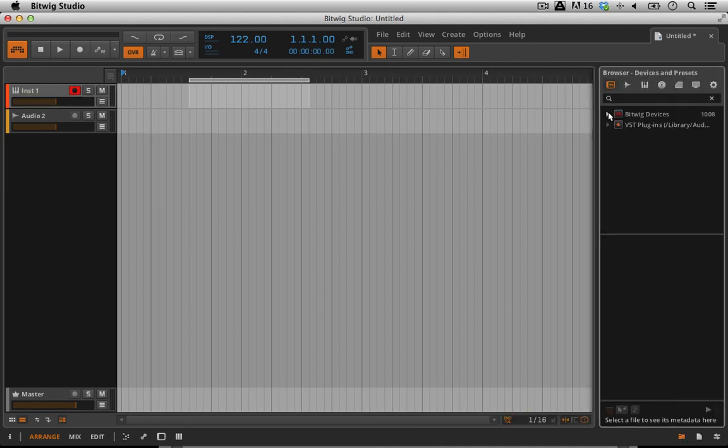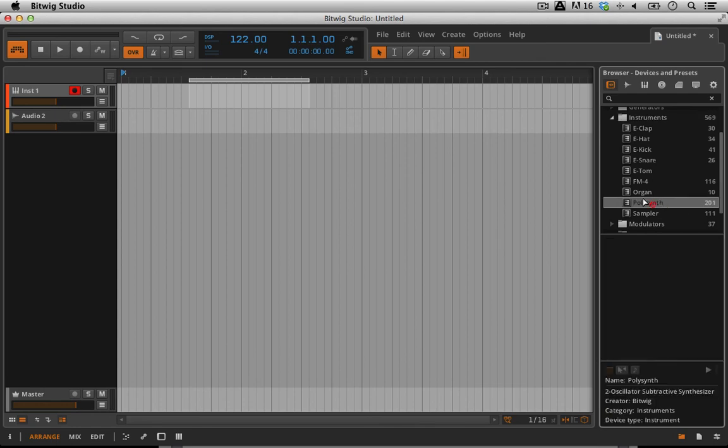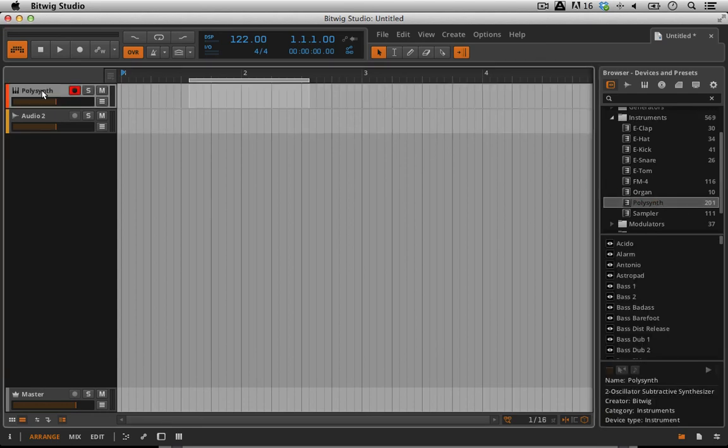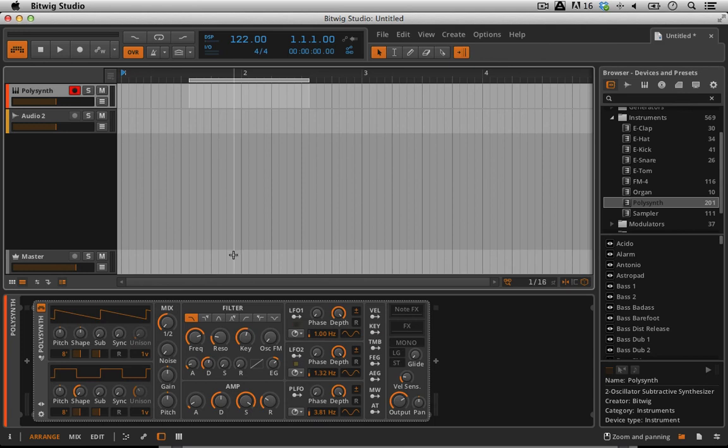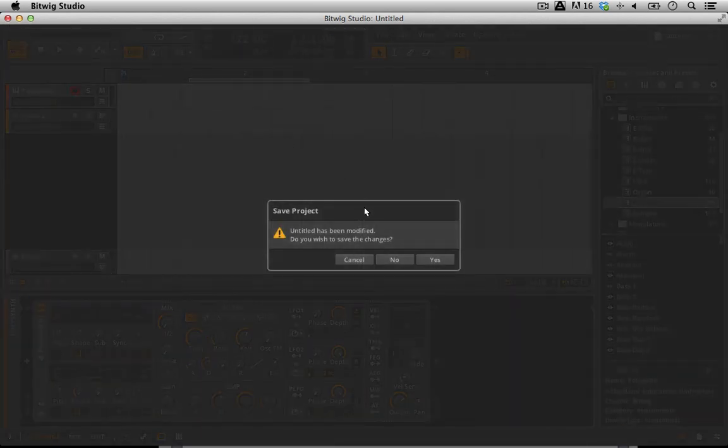And if I want, I can open up my browser. I can look at my devices, and maybe I want to load in a polysynth. I can do that. I can double click it. I can bring it up. And just like that, I've got audio playing back inside of Bitwig Studio.